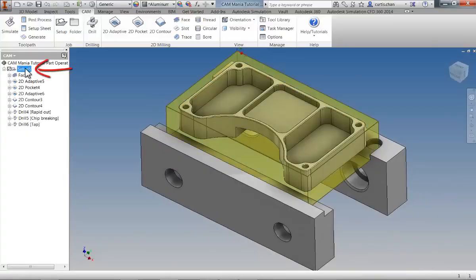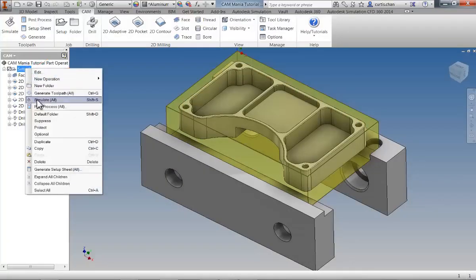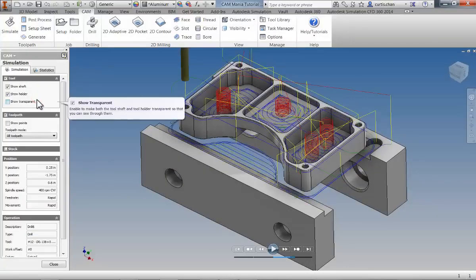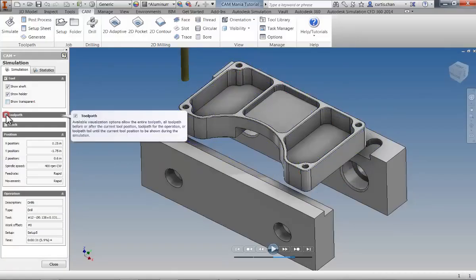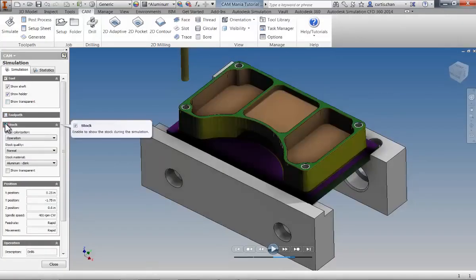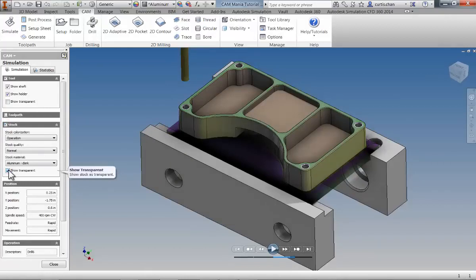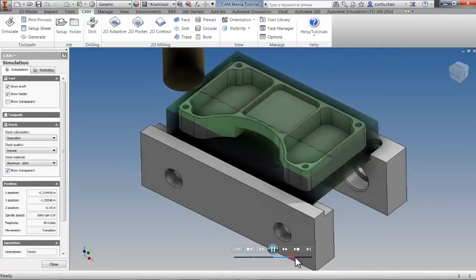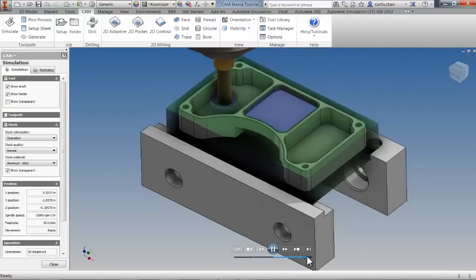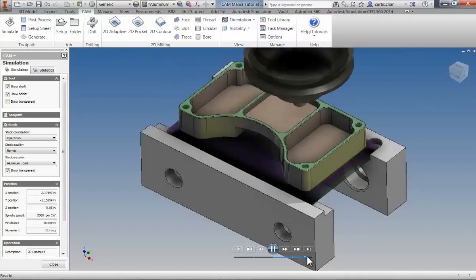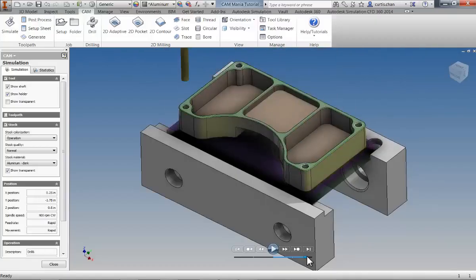Select the Setup in the CAM browser, and by right-clicking, you can simulate all of the operations within the job. I personally hide my toolpaths and show the stock as transparent. With your options set, we can run the simulation. In this case, I'm going to speed up the simulation, and we verified that all the necessary operations have been produced for this setup. You've completed part 1.